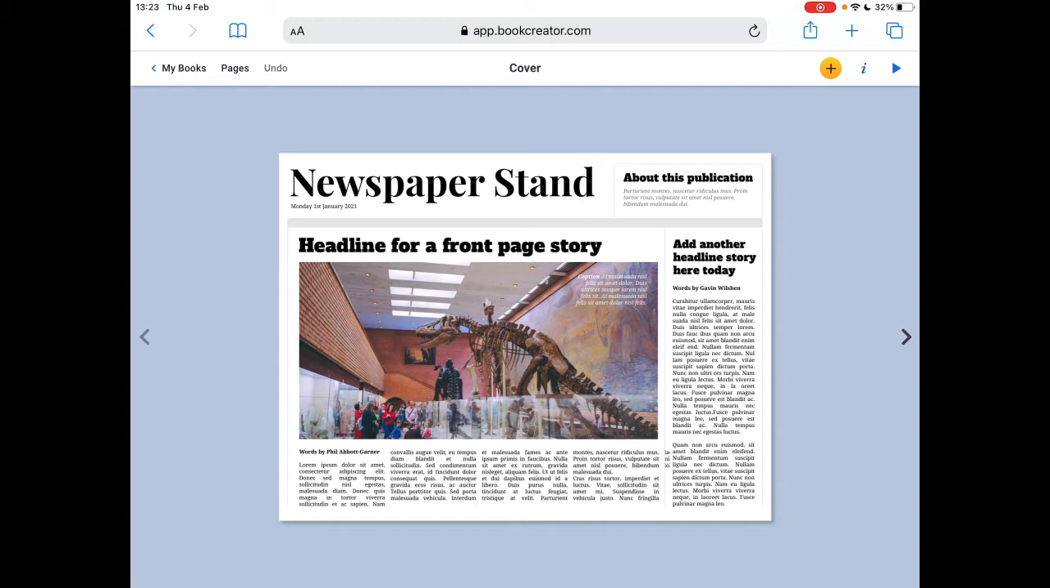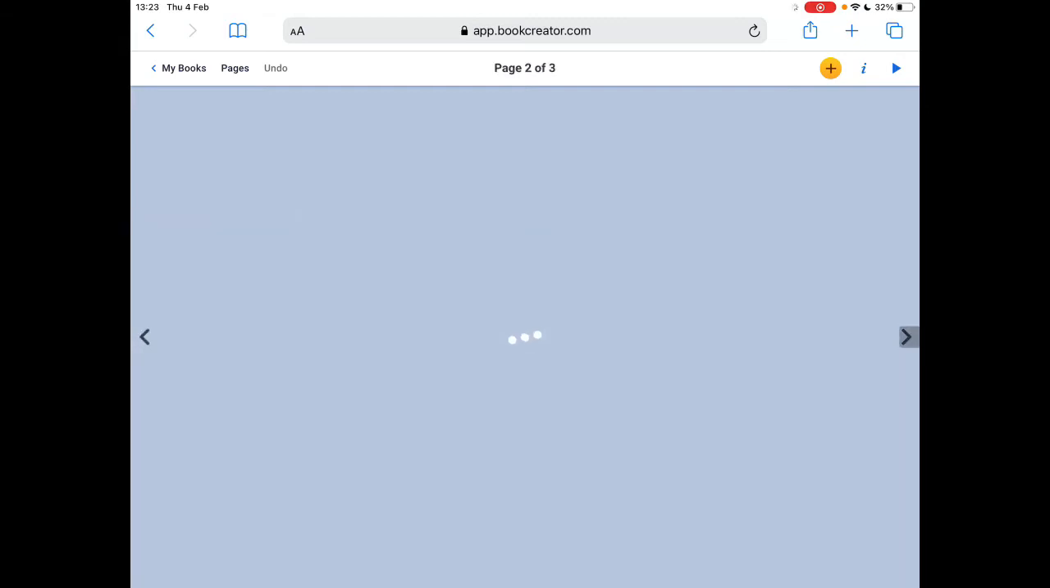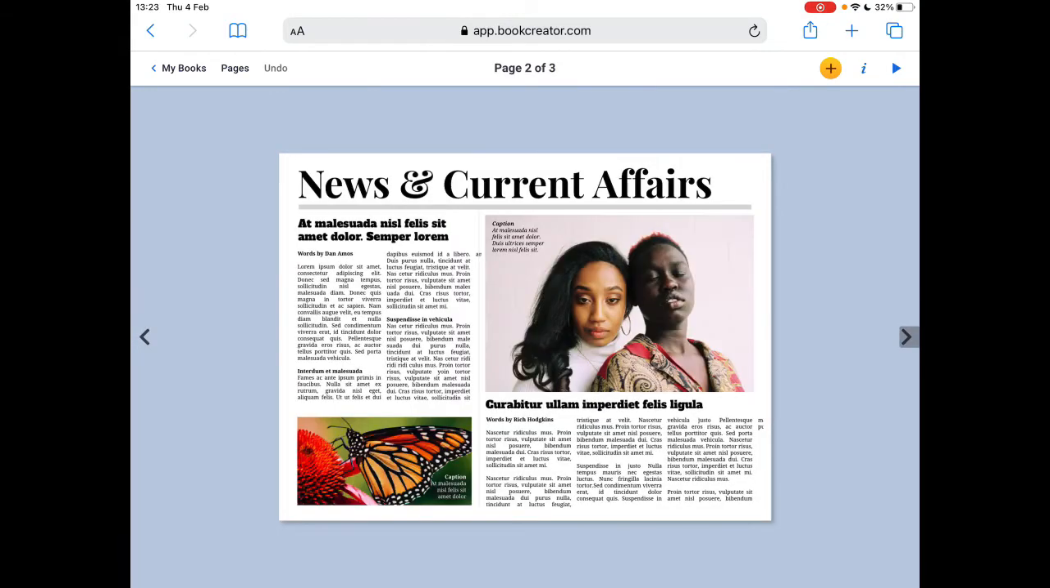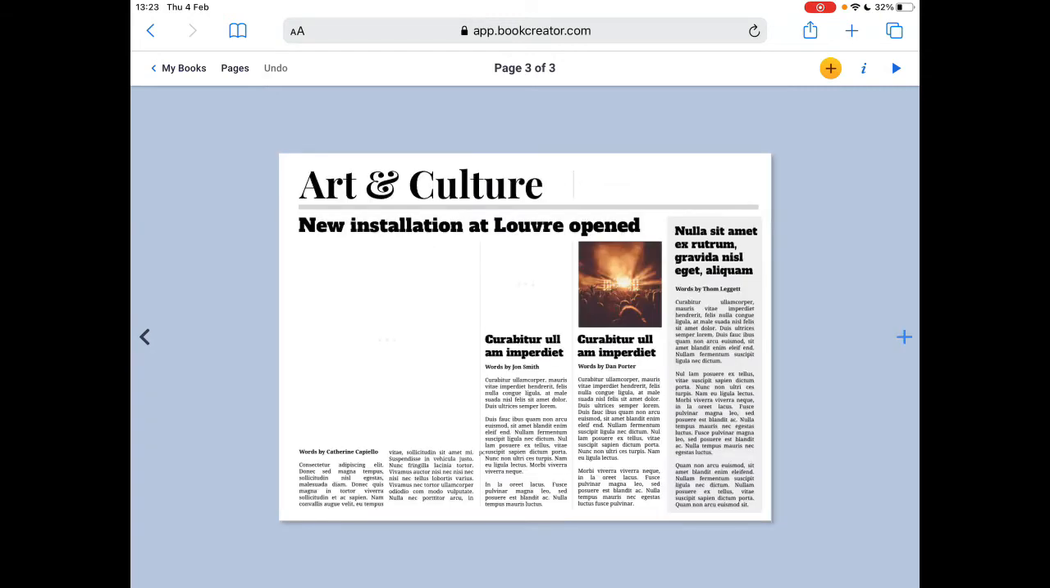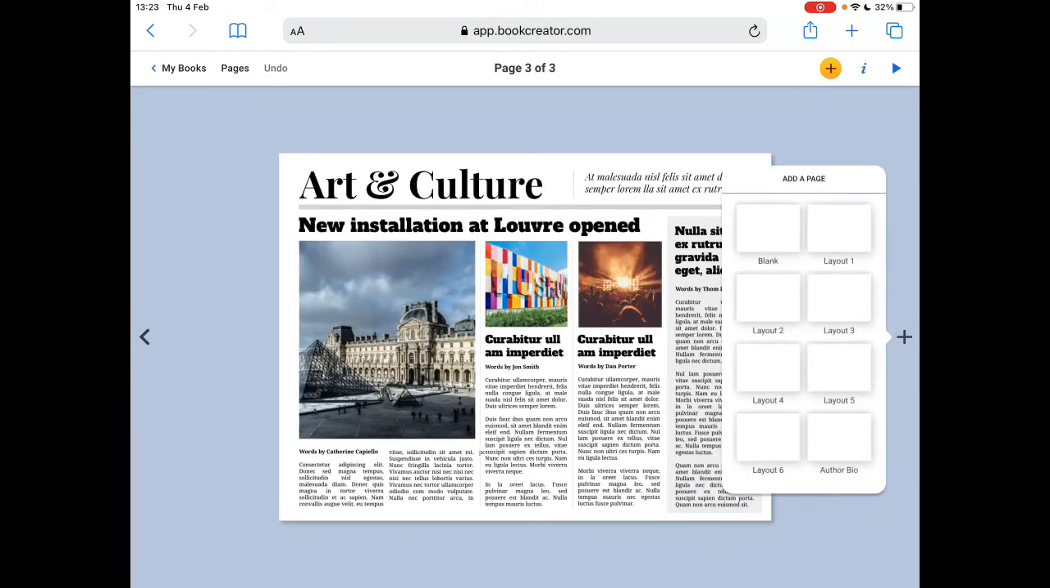And it has all the different sections on it. So you've got your title, you've got your name of your paper, your headline, etc. You have on the next page some different style formats for a different section, and the same on page 3. You can also add some different pages too.